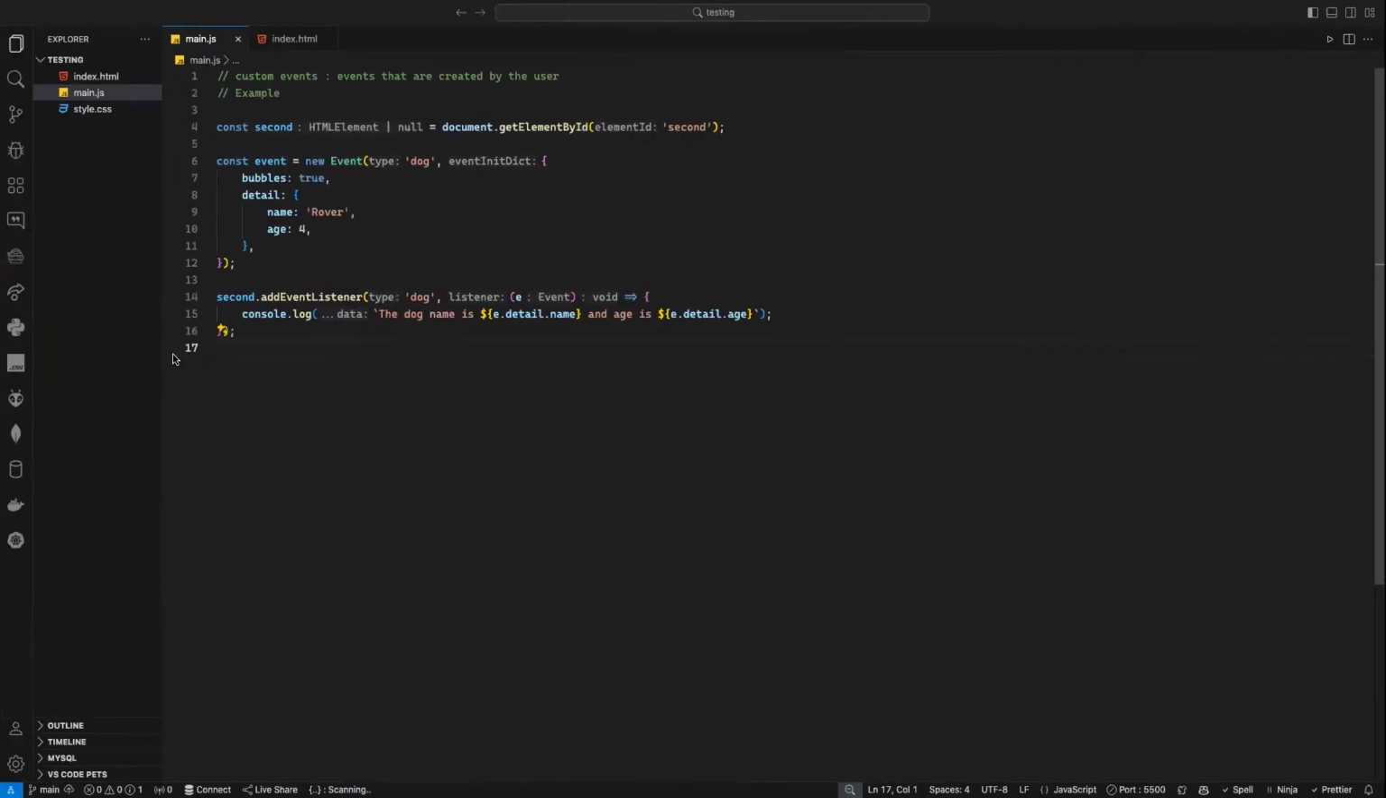Of course, I don't see anything. Why? Can anyone tell me why I'm not seeing anything? I'm adding the event dog to my element, but by default, this event will not happen. It's just like a button here. I'm just saying click, but I am not clicking on it. So I need to fire this event myself. A custom event will not be executed. You need to fire it yourself.